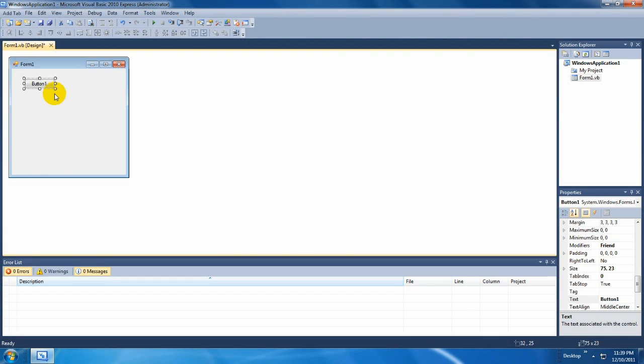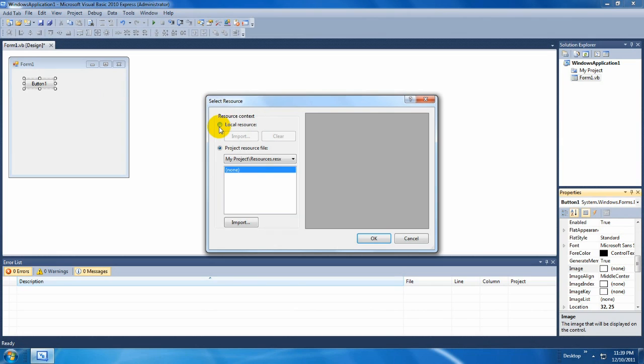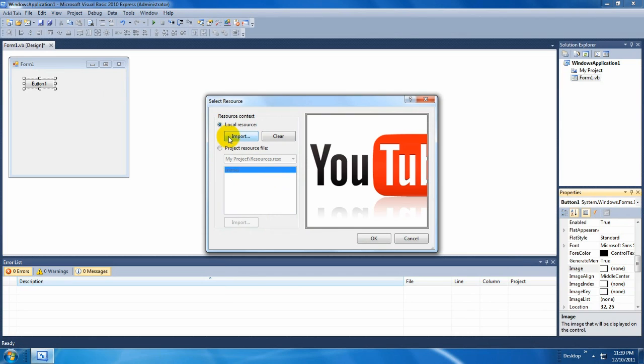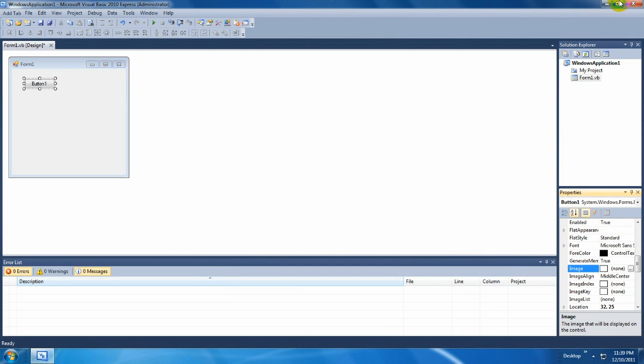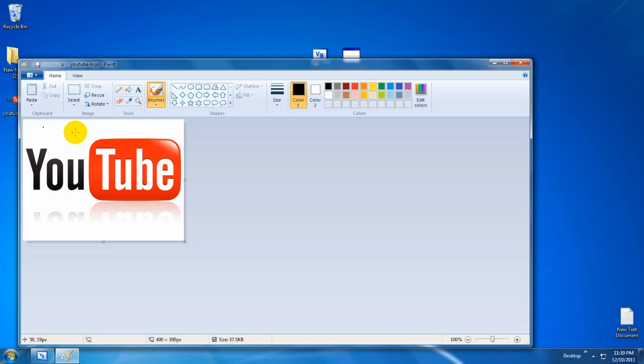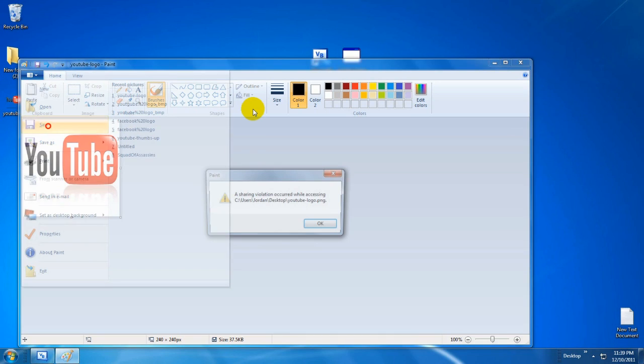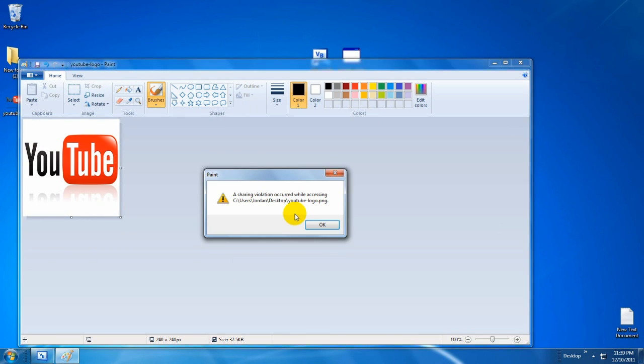Open up Visual Basic and click on your button and go over here to properties, then go to image and click these three dots here. Click local resource and click import. Go to desktop and click on your logo. Actually, you want to resize that. All you have to do is right click the photo and go to edit and then resize. So pixels, uncheck this maintain aspect ratio and change these both to 240. Then save it.